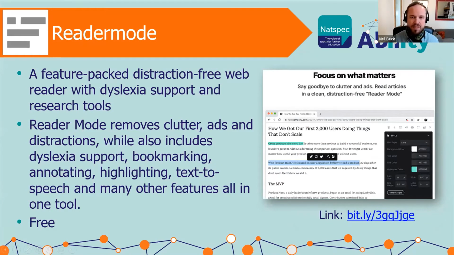So reader mode, this is another one that I've tried out recently, so I haven't had as long with this as I'd like to, but it's another large kind of package of tools altogether. Reader mode removes all the clutter, removes all the ads and distractions, but it also includes dyslexia support, and some of the bookmarking and editing and annotating, highlighting, and text-to-speech functions. So when I used it, I found it fairly good.